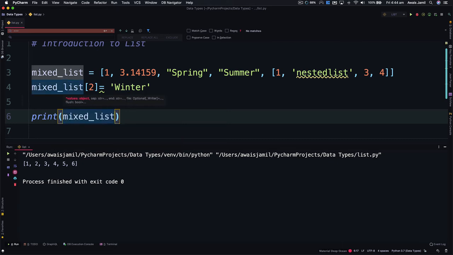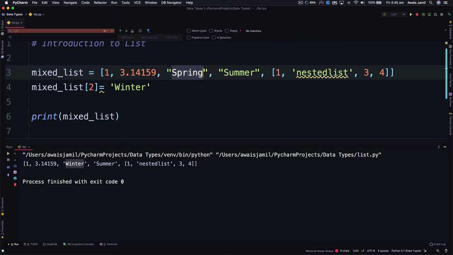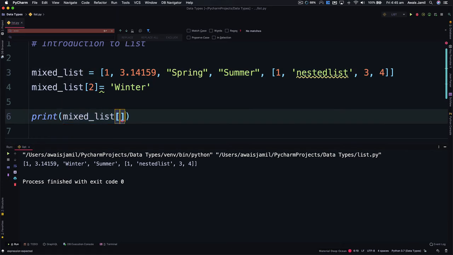And then I'm going to print the list. So do a mixed list. Let's save it. Let's press Ctrl R to run, and there we go. Now instead of spring, we get winter. So we'll do one more thing. We changed the index 2, so I'm gonna define index 2 here in the square brackets, in the print statement, and we get winter.